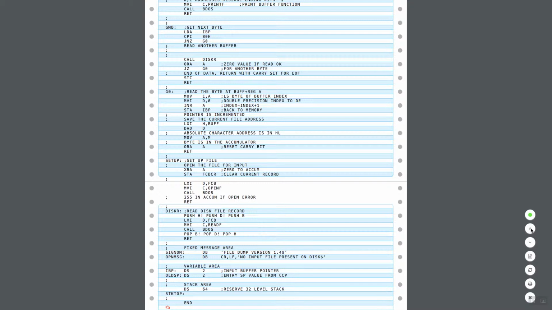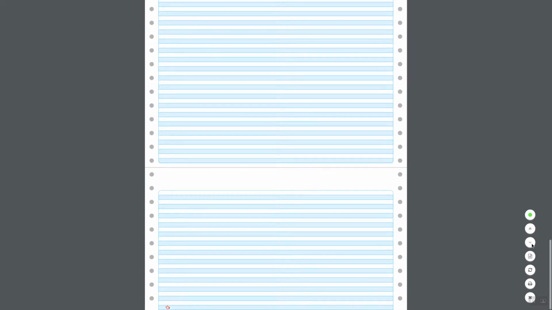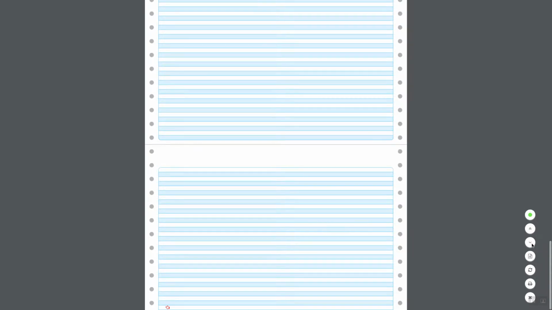We can do a full page advance, and it moves 66 lines forward. So it's a little bit dumb, just like a line printer of the era. The form feed button just moves up a full page, not to the next available page. There's a single line feed button. You'll notice the paper's advancing one line at a time.